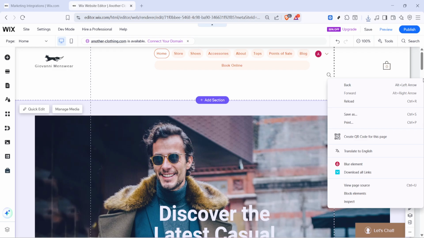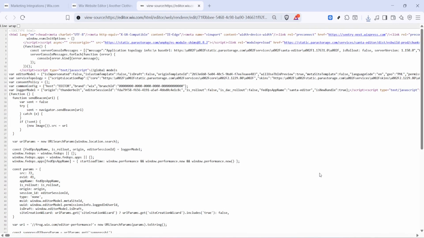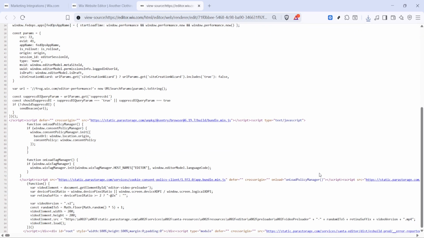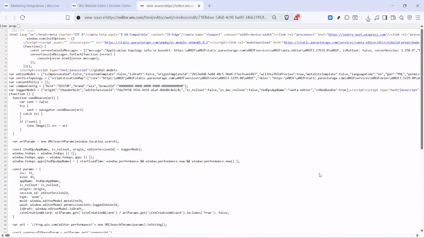From that menu, choose View Page Source. In some browsers, this might appear as View Source or just Source, but it's the same option. Your browser will open a new tab showing the raw HTML for the page. It'll look like a lot of code with tags, attributes, links to style sheets, and references to scripts. Don't worry, that's exactly what you want to see.